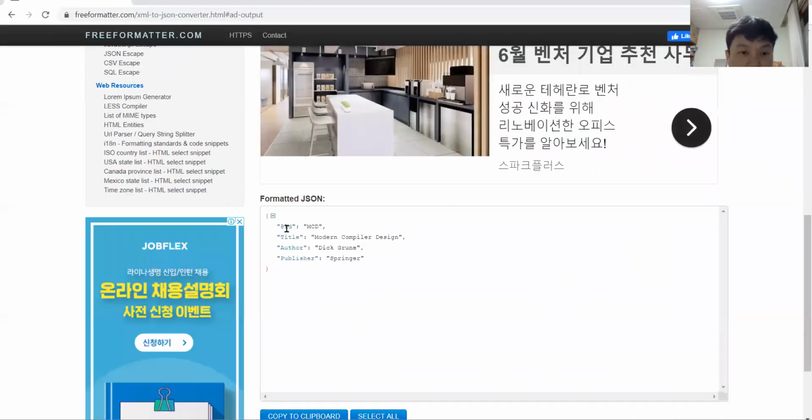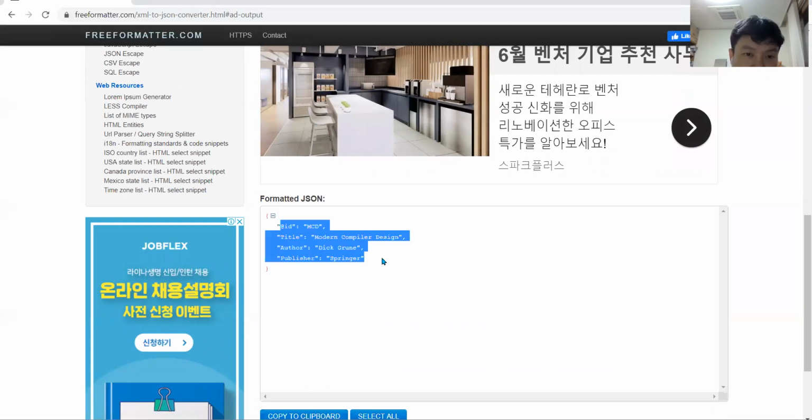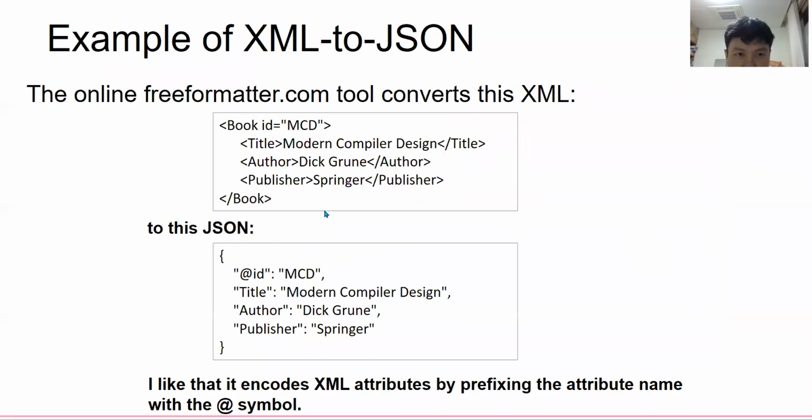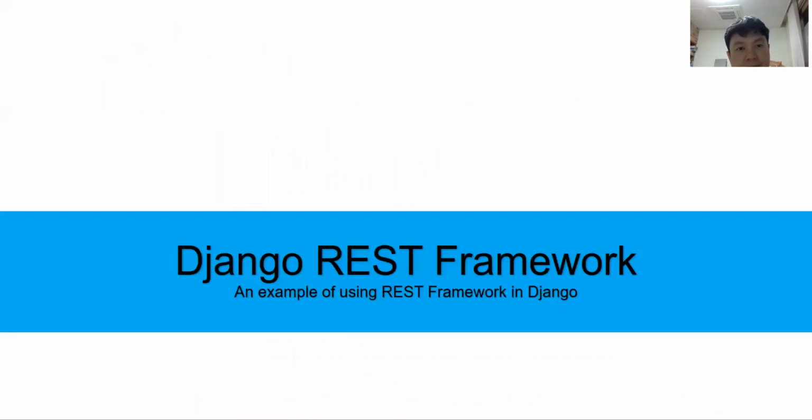You can see this one is the format of the JSON. I have ID, title, author, and publisher. You can see book ID. ID is something unique. And then how can you convert it into JSON? JSON will automatically create ID, so there will be an at symbol to indicate that this is the ID. And then the other things are the same as the previous example.